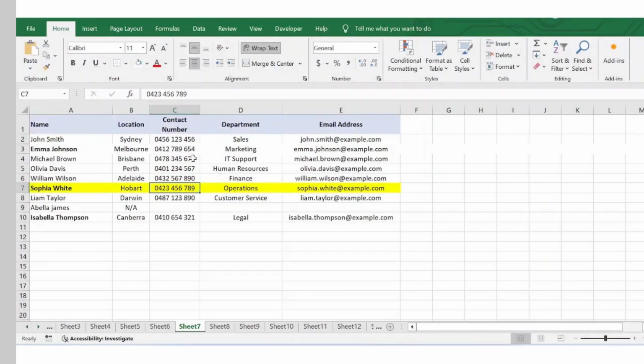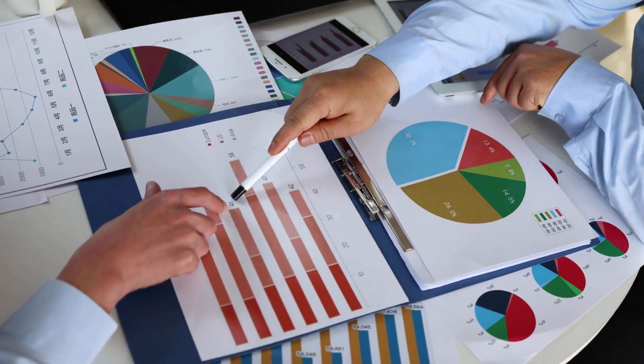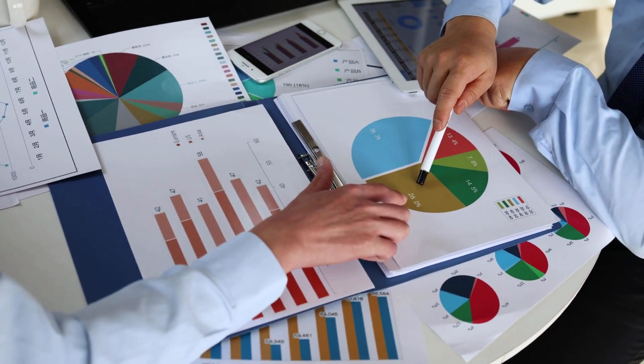Now click on any cell and watch as the entire active row highlights automatically. And that's it, a quick, simple way to make your Excel sheets dynamic and easy to read.